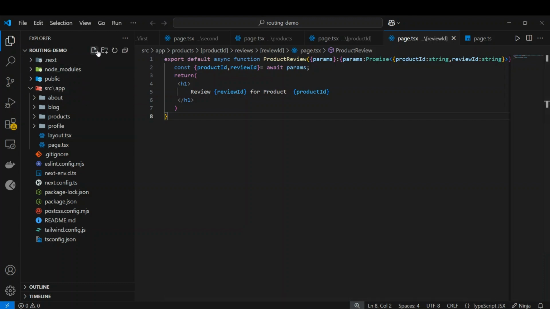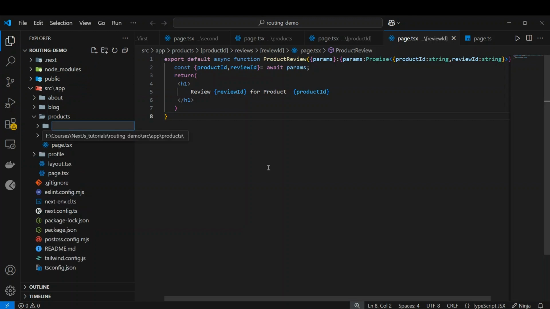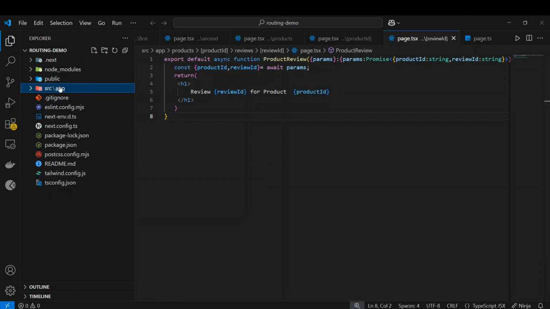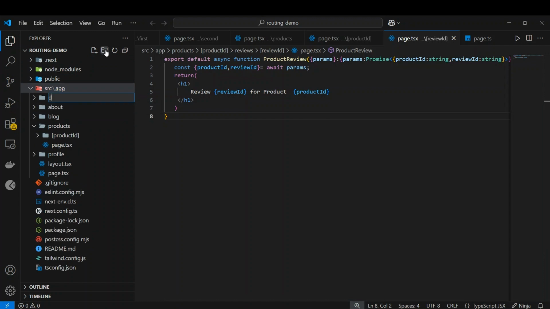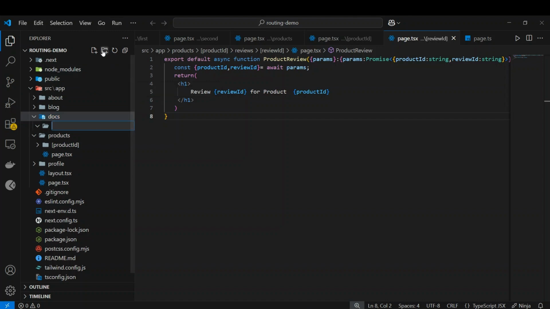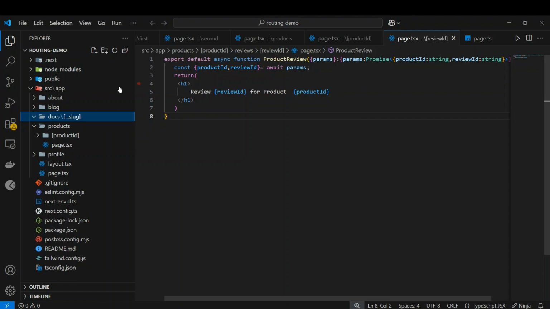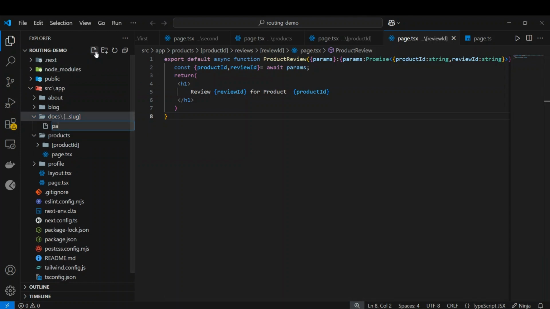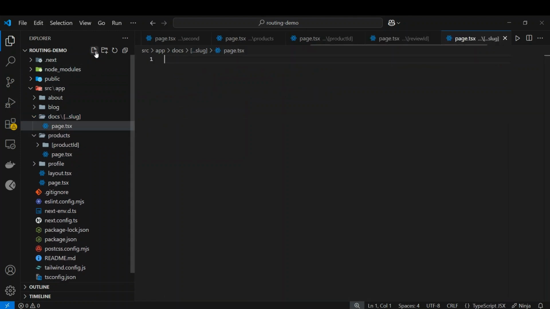For this, we can create a new folder with the name docs inside the app folder. So we select the app folder, click over here and create docs. Inside that, in order to capture the catch-all segment, we have to create a new folder with square brackets, which denote dynamic routing, and we type three dots and then slug. Inside that we can create a page.tsx, which we create in each and every route we develop.